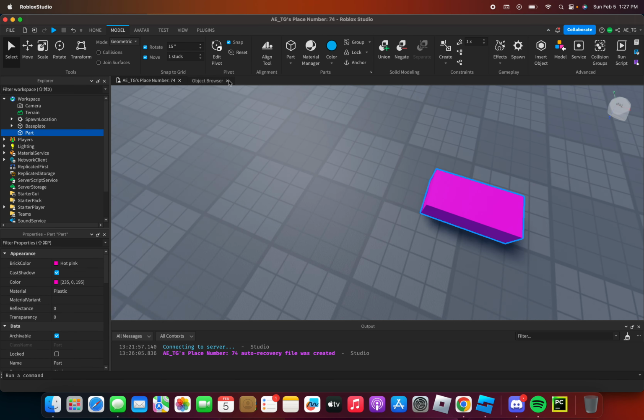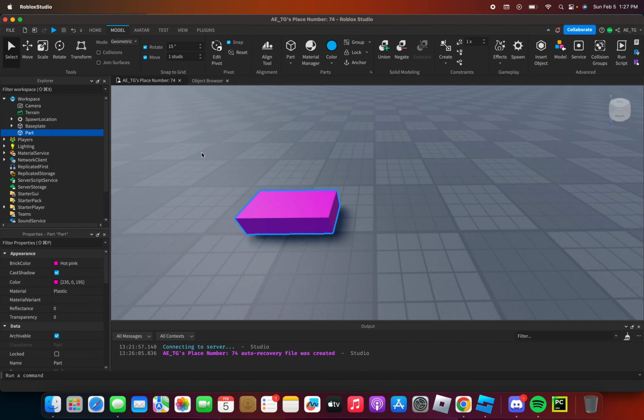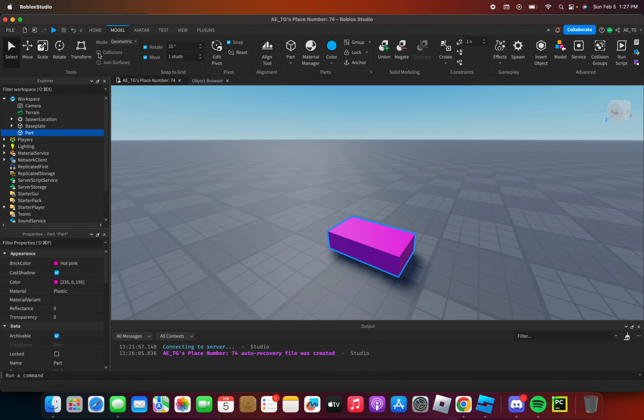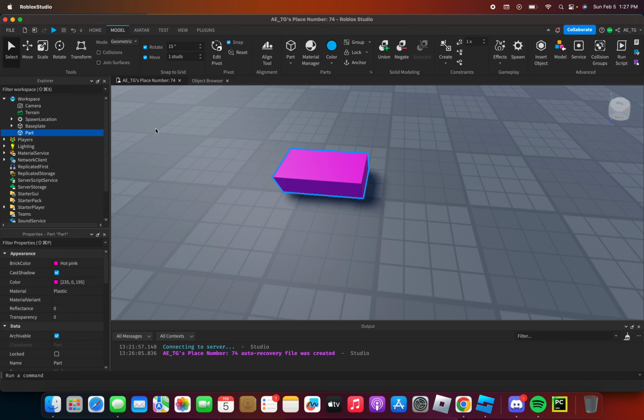These things are very important. I didn't know how to use anything when I first started. So you can just select, move, scale, or rotate. There are also hotkeys, or keybinds, you can use for this.